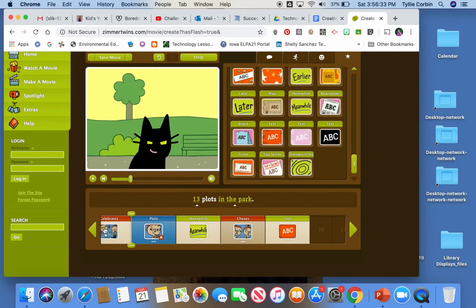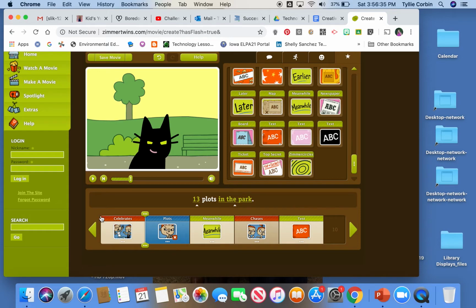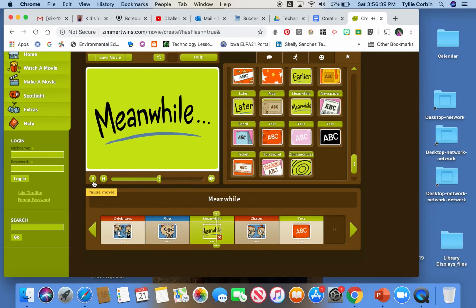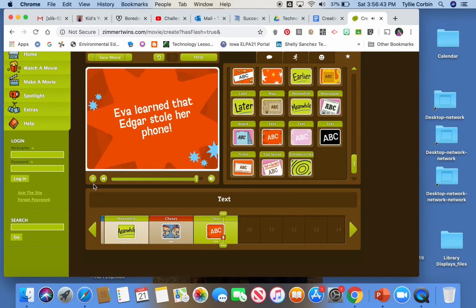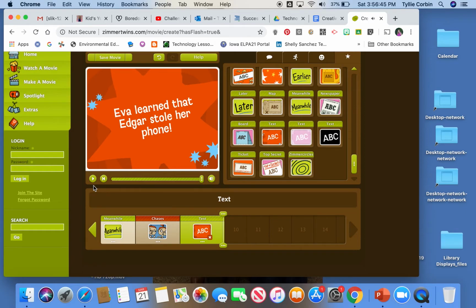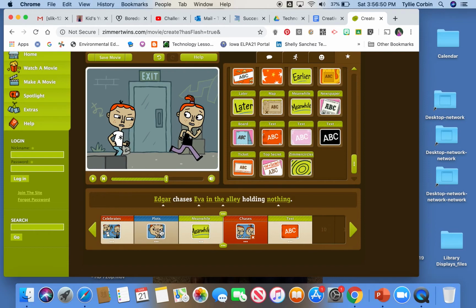If I want to watch it, I'll come over to the beginning and I'll push the play button and I can see what happens. Okay, so obviously I did not have a beginning, middle, and end, but I just wanted to show you how things would be able to change on the Zimmer Twins.